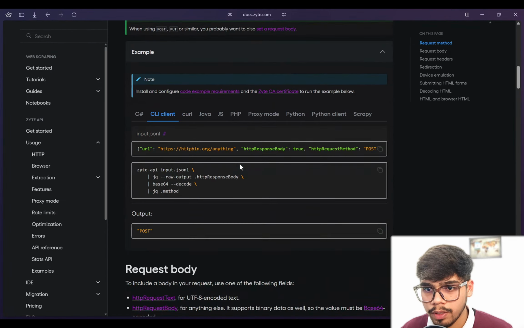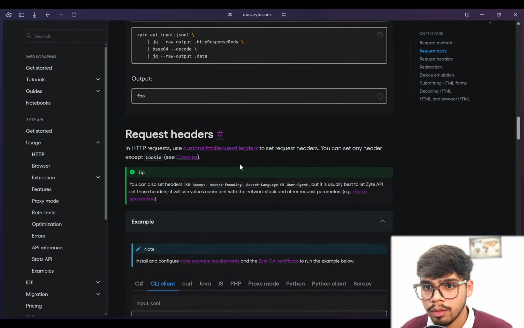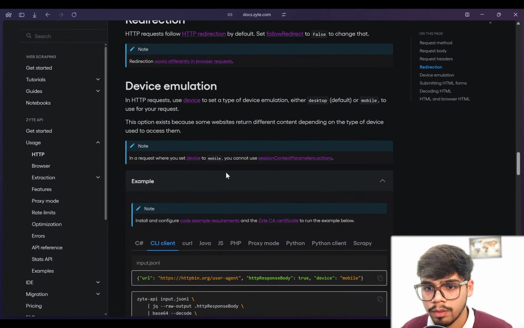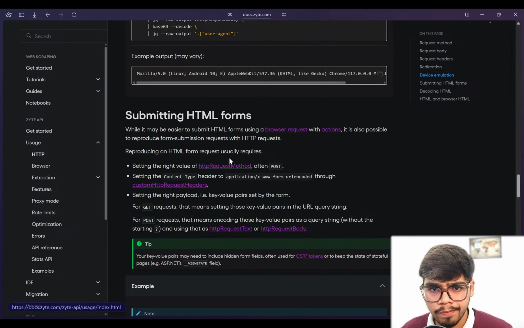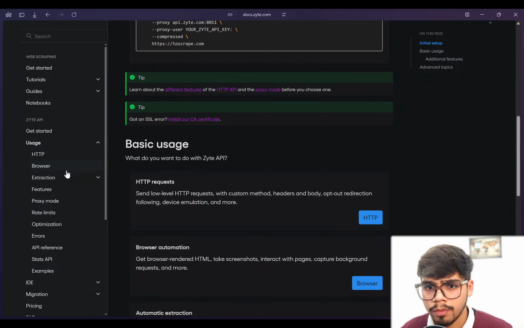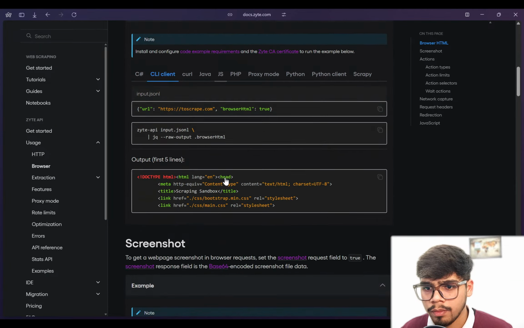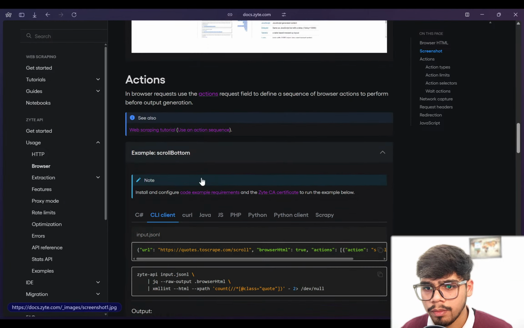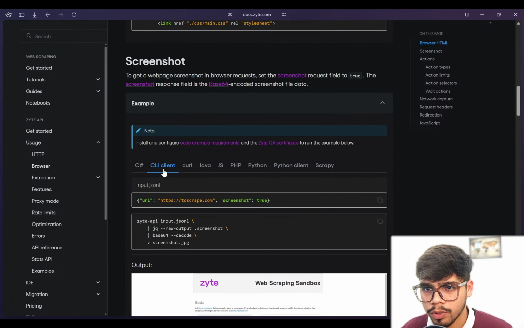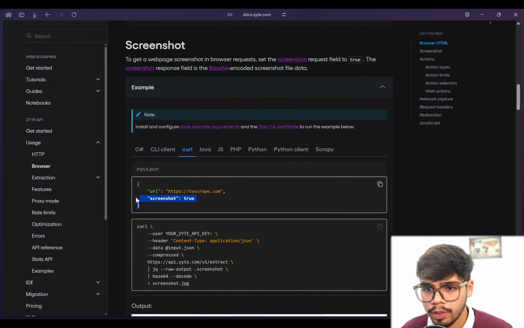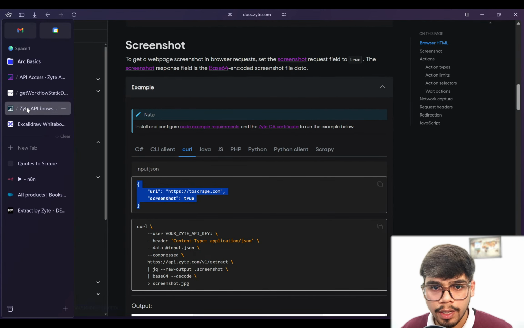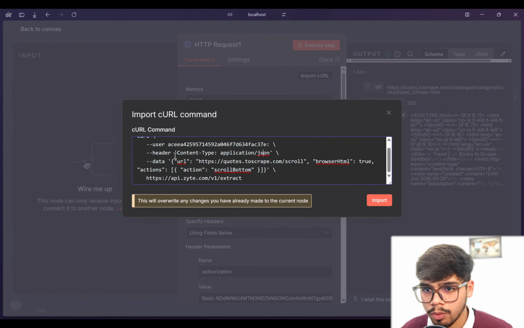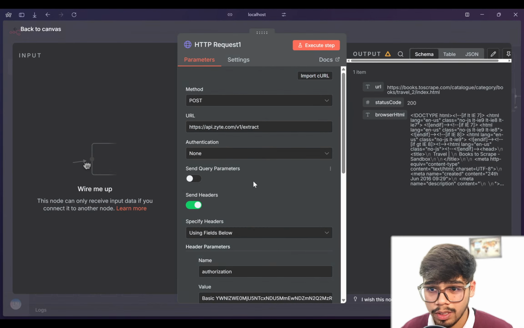Okay, where's the infinite scroll? So for example, if you're doing this for screenshot, you just need to go to the curl and get the data from here, and any feature that you are exploring, you can paste here. So I am sending this request to this URL, with browser HTML set to true, and in actions we are making it scroll to bottom, and I'm going to import it.